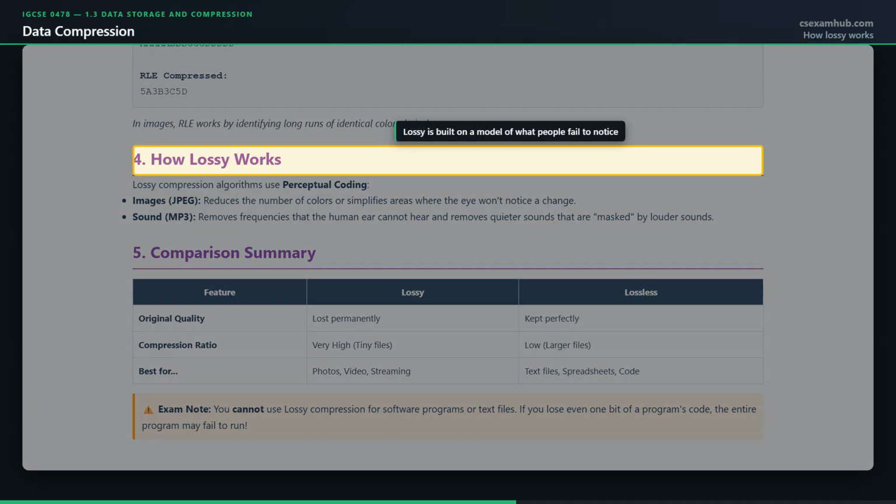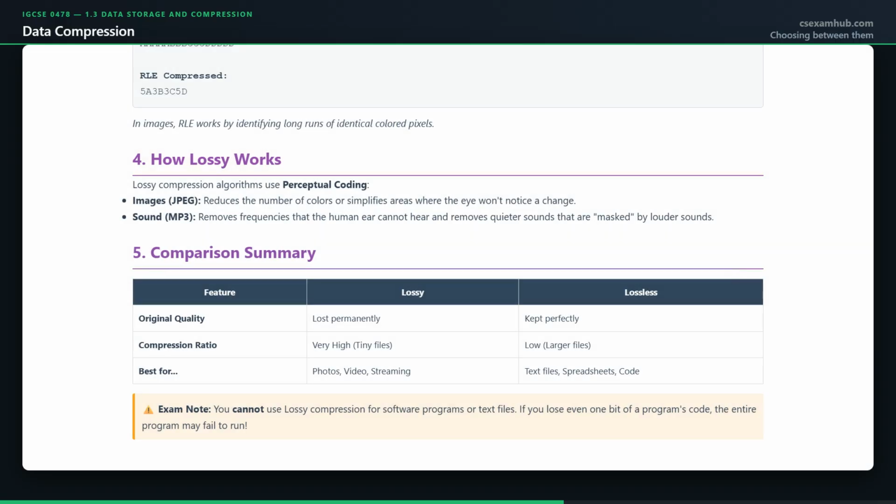Notice the common principle. Lossy compression is built on a model of human perception, and the data it removes is chosen because people are bad at noticing its absence. That is also its limitation. Repeatedly compressing an already compressed file degrades it further each time, because each pass discards more, and nothing that was discarded ever comes back. So, the comparison.